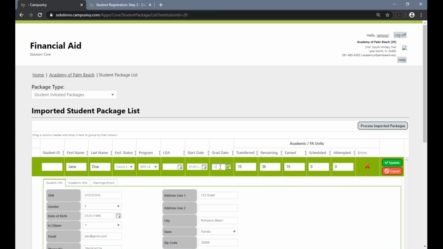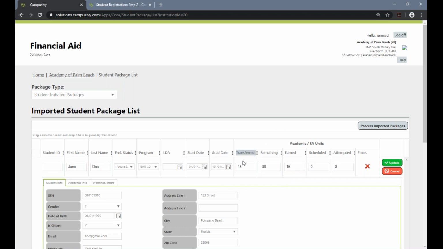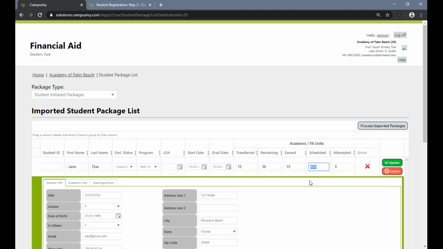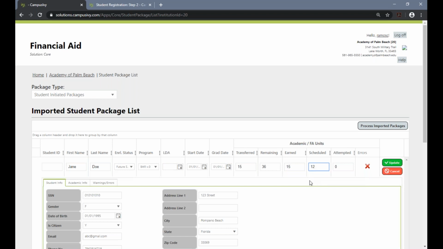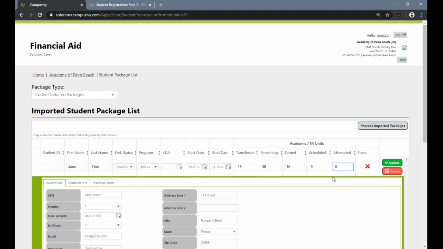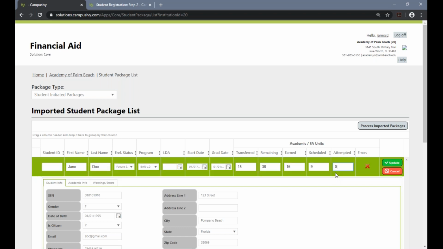Okay, and I'm going to enter in here a grad date. Okay, and then your schedule. So in a non-term world, if we're dealing with payment periods for a normal 900-hour clock hour program or academic year, you would enter in here 450. Okay, if you're dealing with a term-based institution, you would be entering here 12 credits for full-time, or even 15, just depends, 9 for quarter time, and so on and so on. And we'll just use 9 here for this example. And then attempted, the student hasn't attempted any credits or units yet, so that can be left at 0.